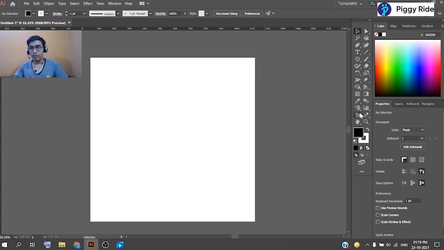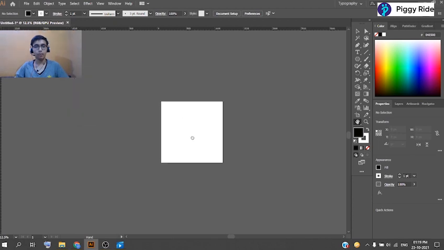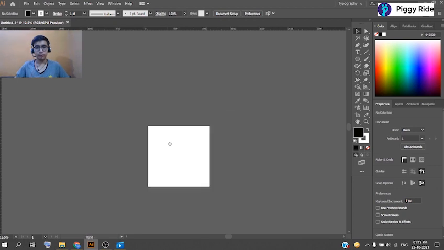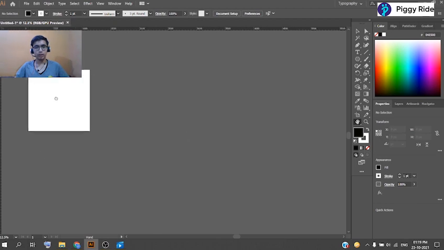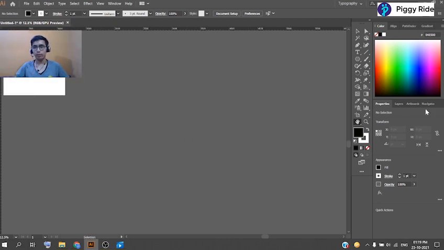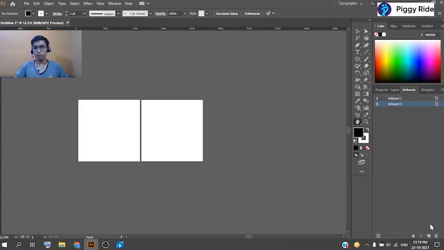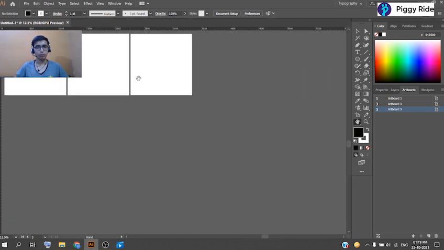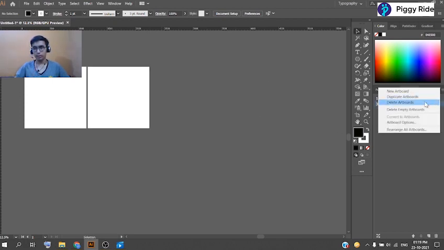Okay, so after that we have a hand tool over here. The main function of the hand tool is to move the artboard. We can also move the artboard while pressing the spacebar. The main function of the hand tool is just to move the artboard or align our art. For example, if we have more than one artboard, two or three, we can align our artboards in a row or a sequence from here. Okay, we'll just delete the remaining artboards.